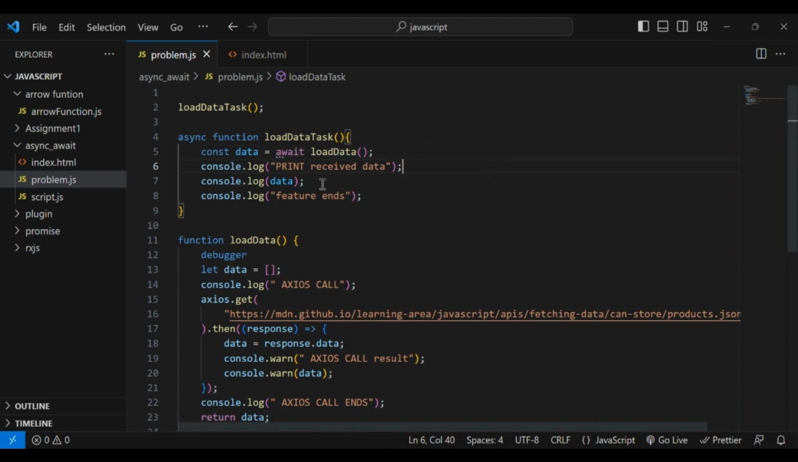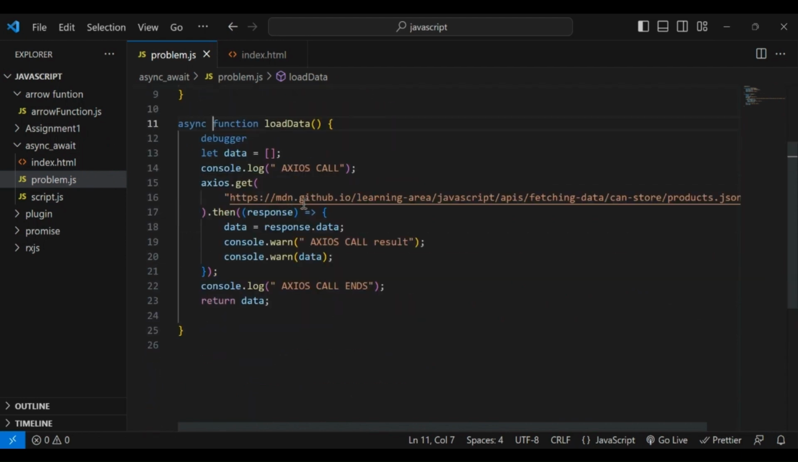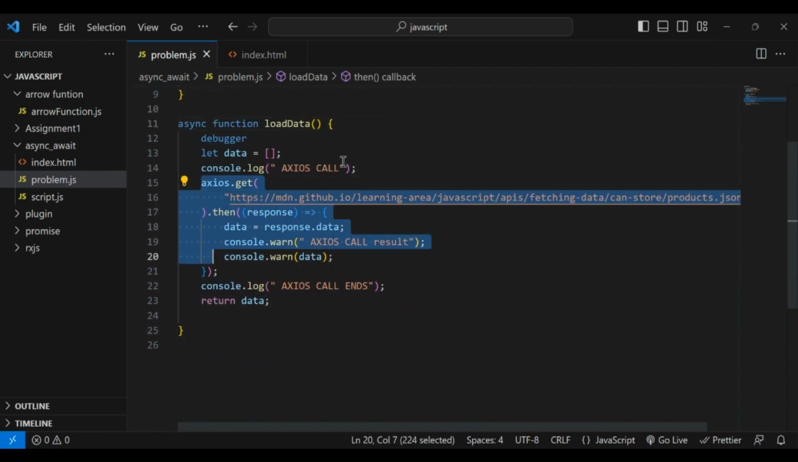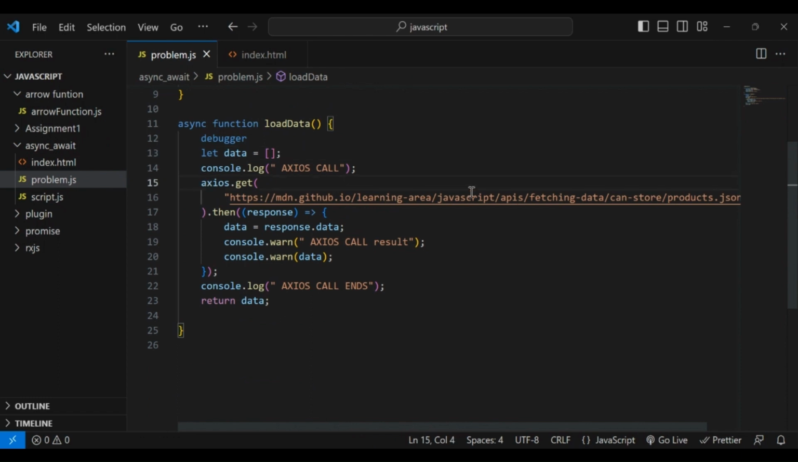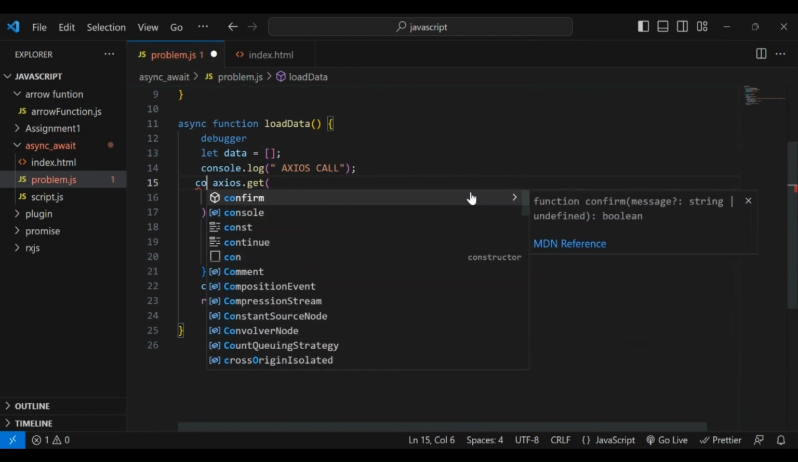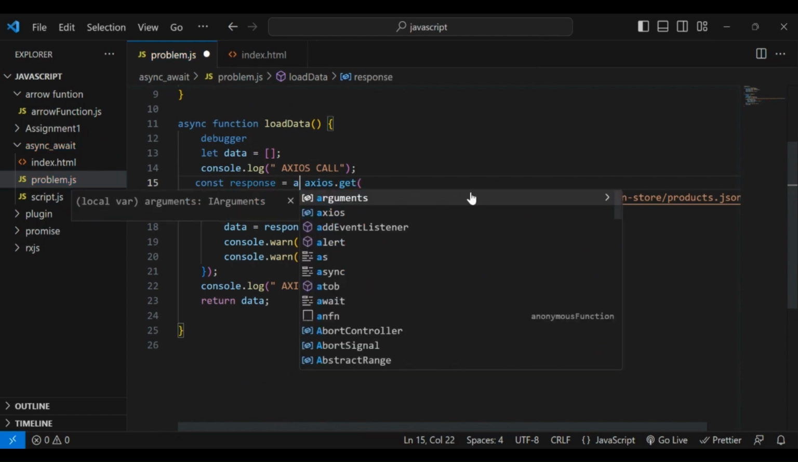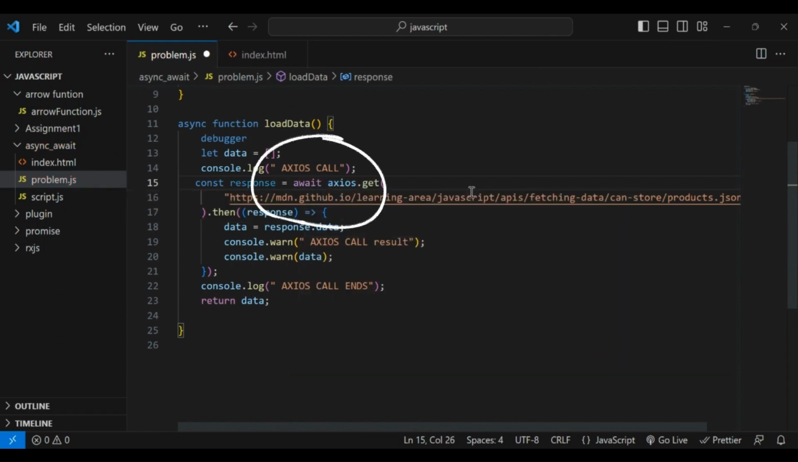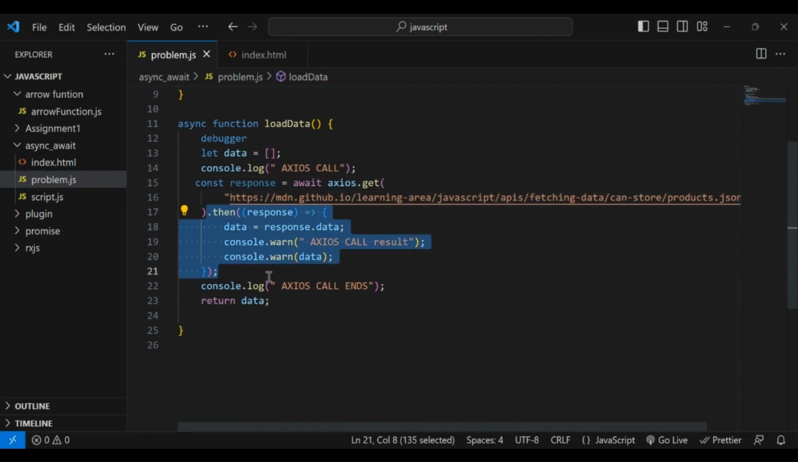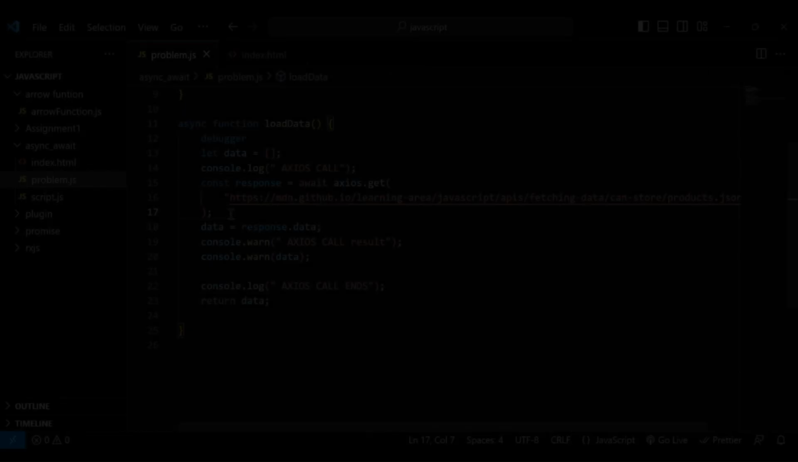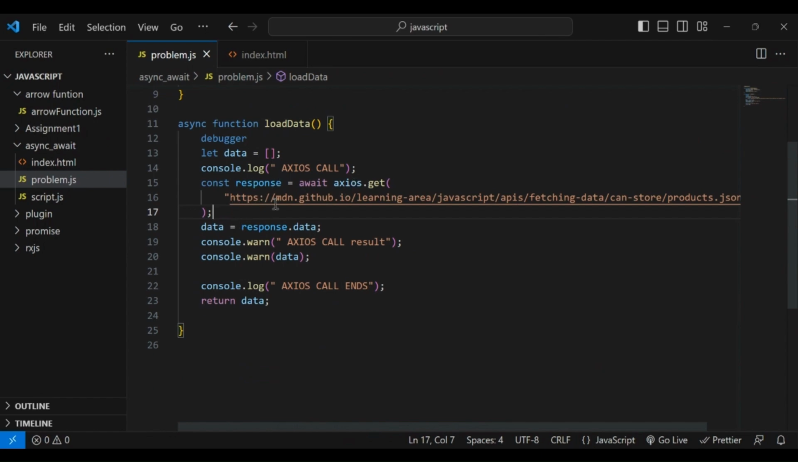We will also make the load data function async by putting the async keyword before its declaration. And now we will modify this axios HTTP call logic. We create a new variable response and assign it the return value of the axios call. We will put the await keyword before the axios call to wait for the axios HTTP request results. We will remove this promise's then logic as the then operation will now be done by the await keyword. We will move all the logic inside the then callback to new lines after the axios call.